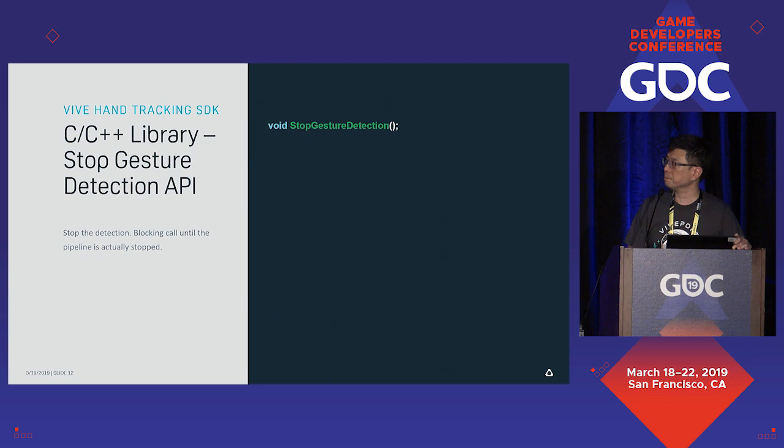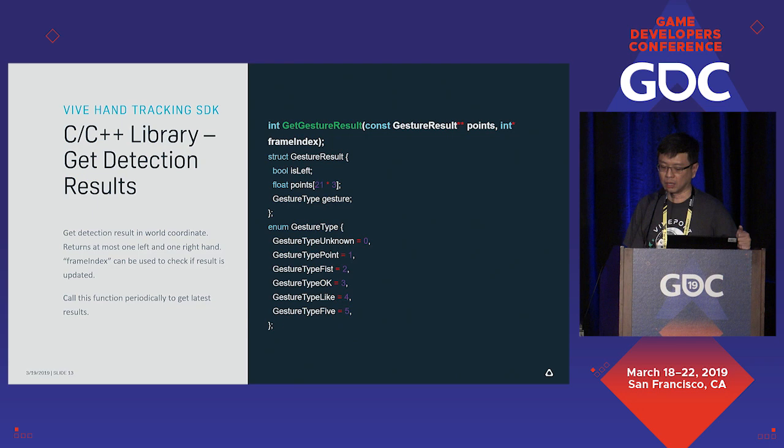The coder should periodically call the get gesture result function to poll the result. It returns the hand result in a pointer, which is managed by the SDK. Since we assume the user is in first person view, it returns at most one left hand and one right hand.